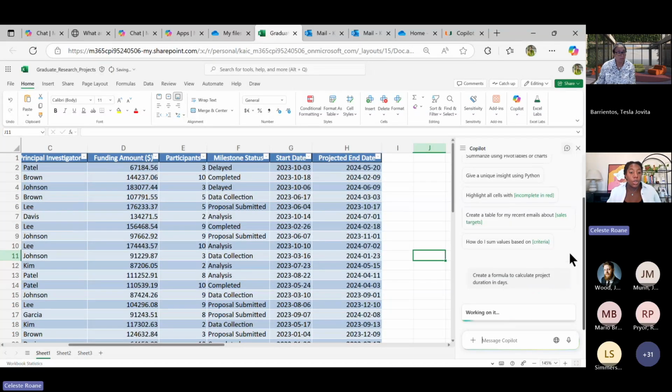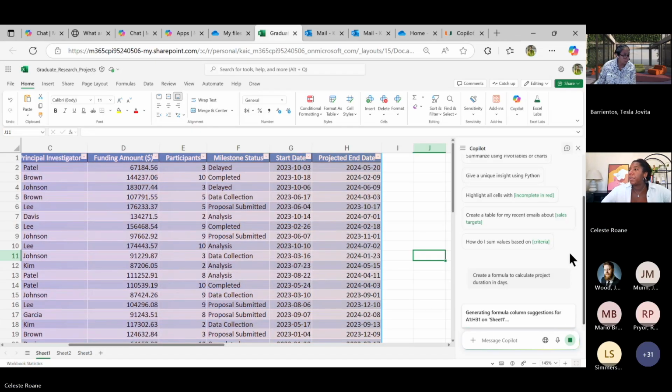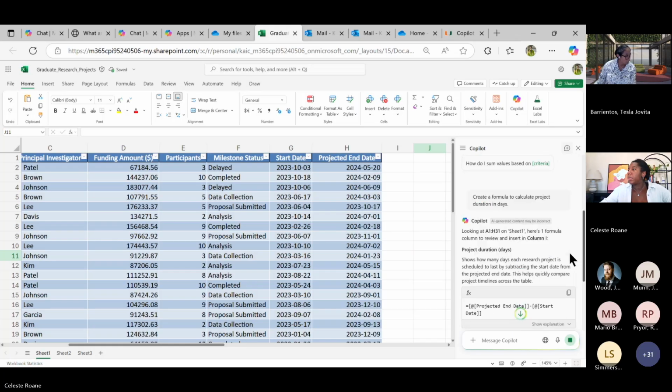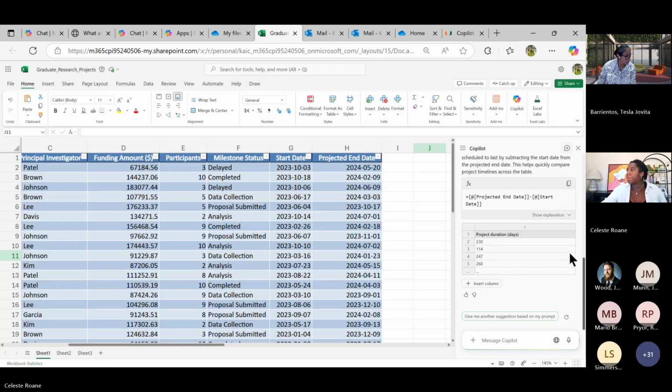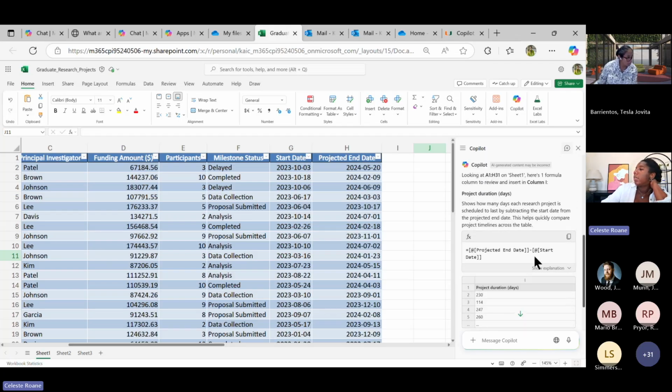And it's going to do two things, or it should do two things in this case. It should, one, give me the formula and explain why it should work. And then it should also give me an option to add that directly to my Excel spreadsheet. All right, so we can see here it's given me the formula. So I have a couple options.